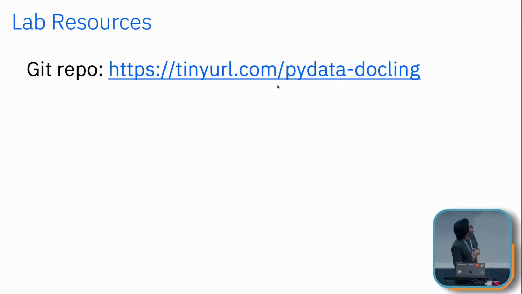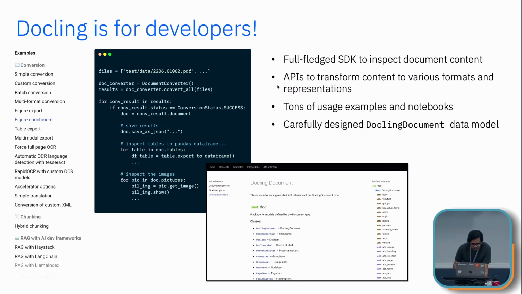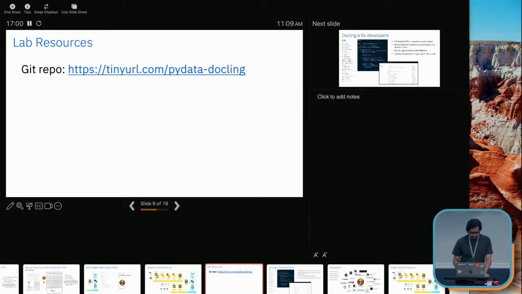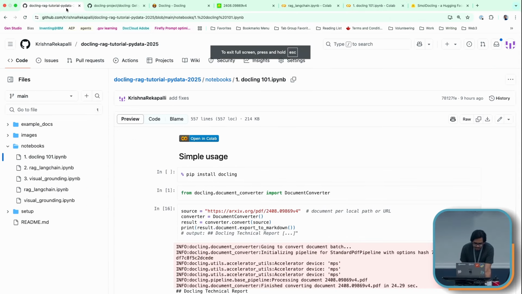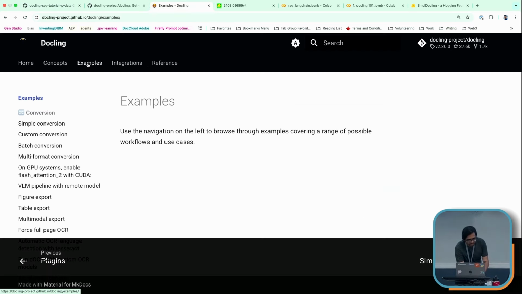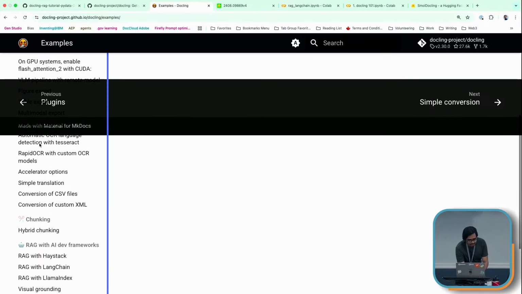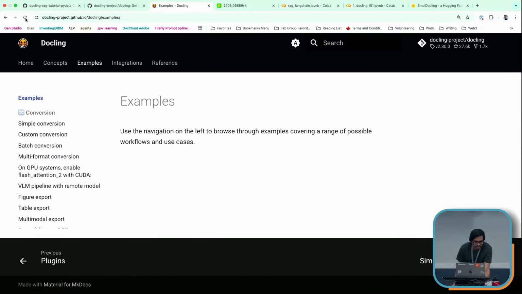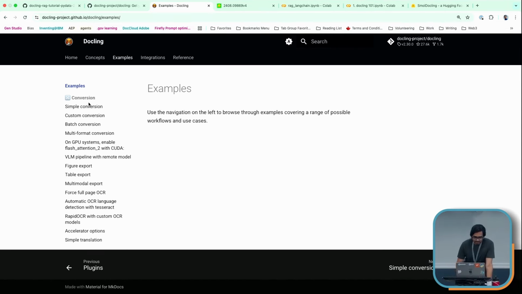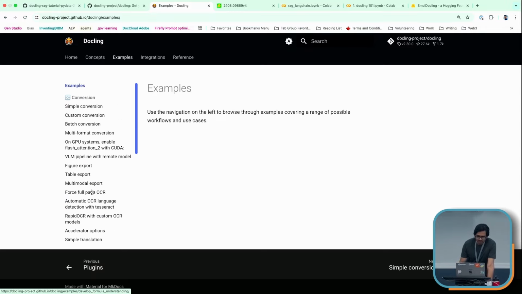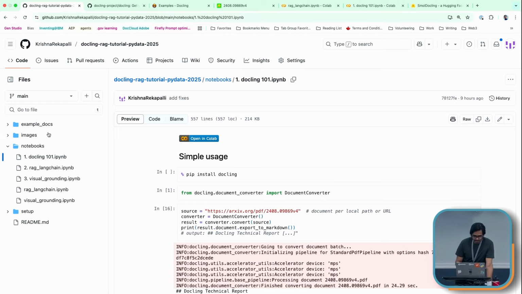So the lab resources are at this URL. You can go to this URL to start working with it. I'm going to use Colab here for all the notebooks that I put here. Most of them are originally available on the Docling examples page, where you can find much richer, more advanced examples. But for this tutorial, I put together some of them here for ease of use.